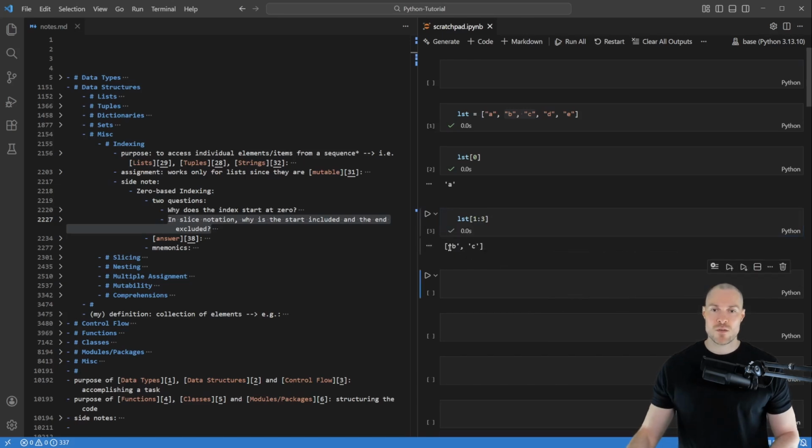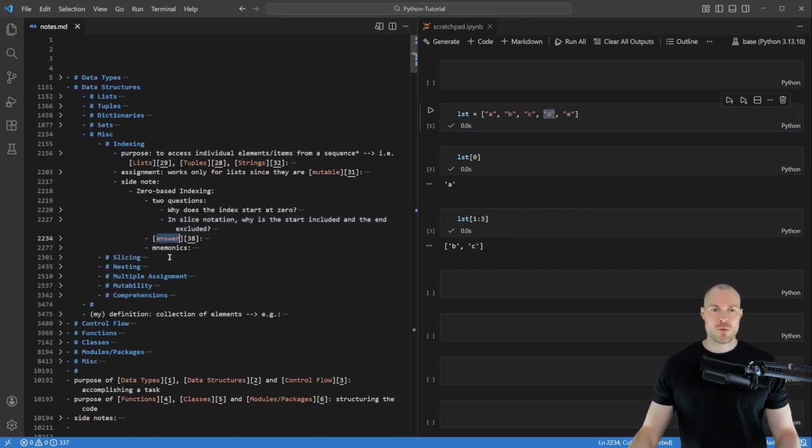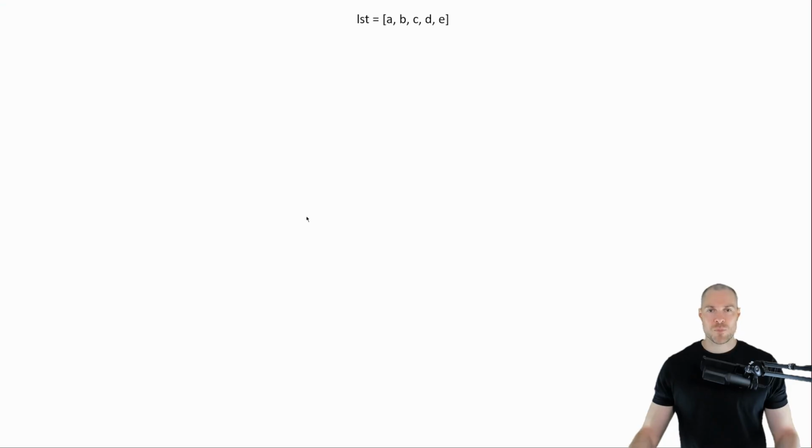So this then gives us a B and a C, and then here the question is, why do we have to use here a 3, which is actually the index of this D here? So in other words, why is the end here not included in our slice? And now to answer these questions, I have prepared here these slides.